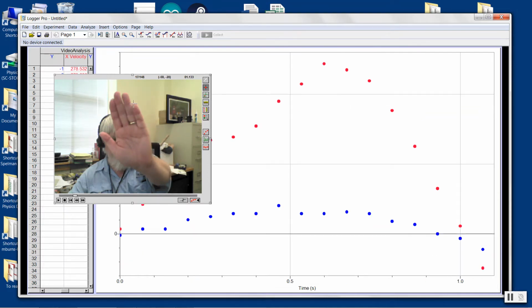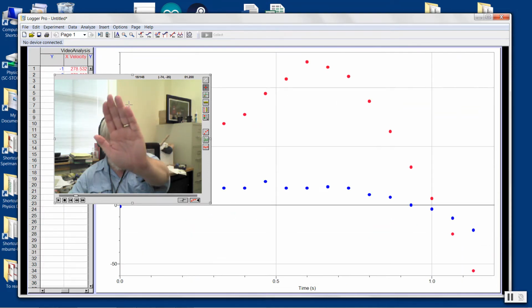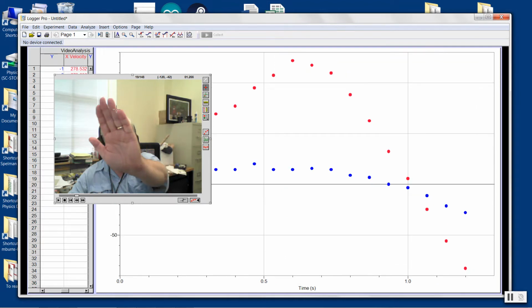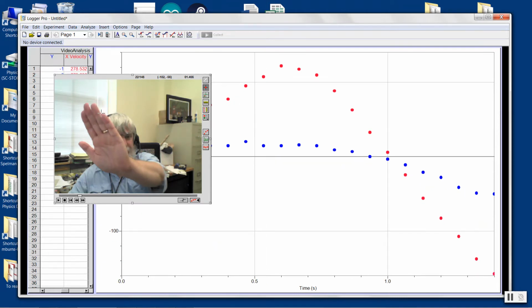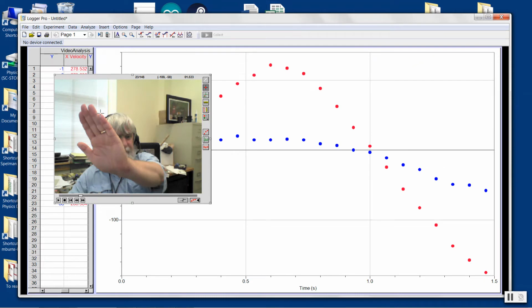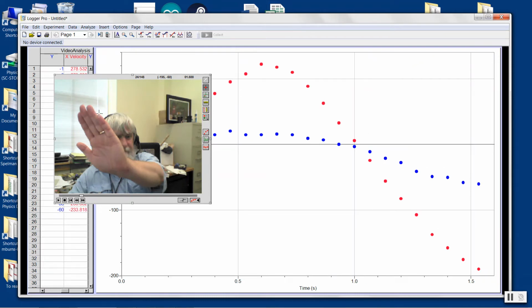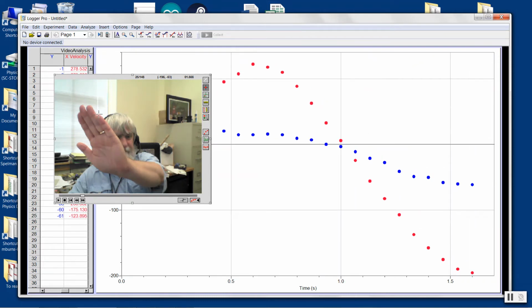So I will keep going for a while. And let's do a couple more points. Let's get to one more turnaround. Okay, so looks like my hand's slowing down and turning around. Let's go a little past the turnaround.